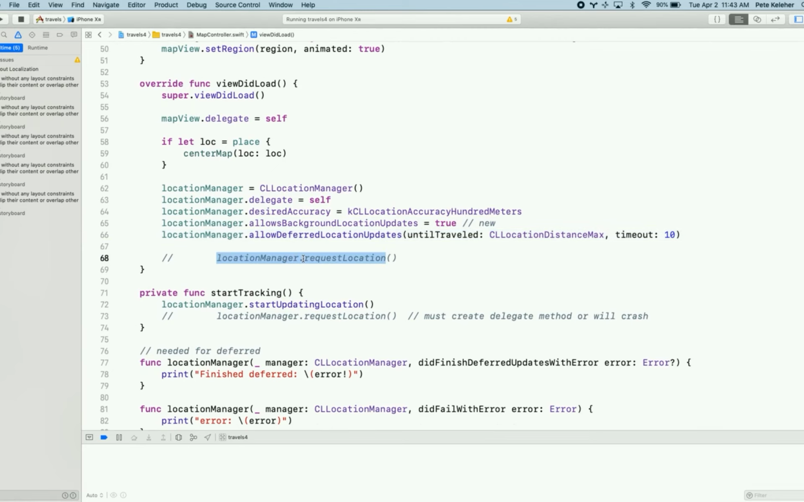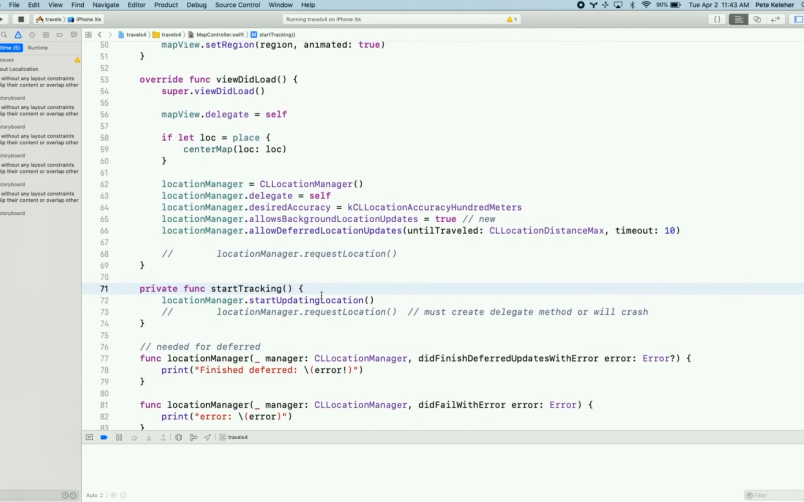By the way, this thing that I have commented out here, this request location, this allows you to just request a single location instead of turning on tracking forever. I mean, you might just want to know, all right, where am I right now? So you can email it off someplace or something like that. And then I have start tracking here. And what I want to do is make the start tracking check to make sure that it has the right permissions and ask for them if I don't.